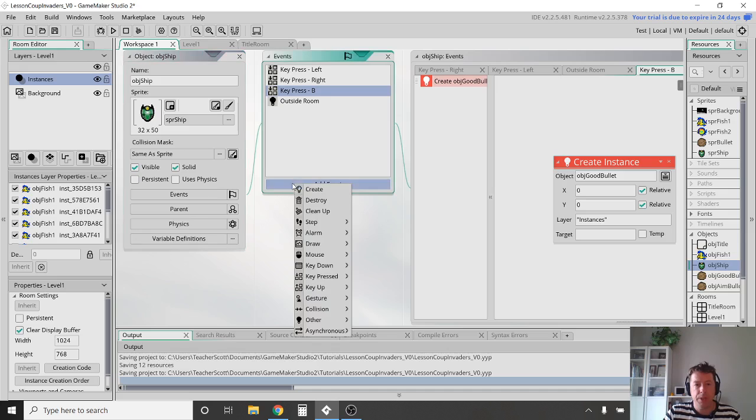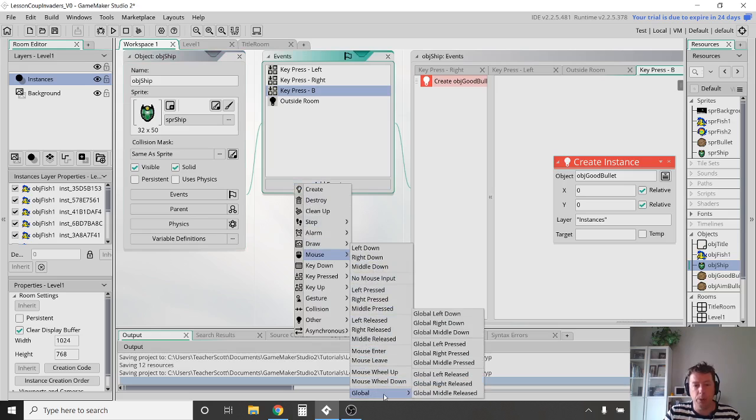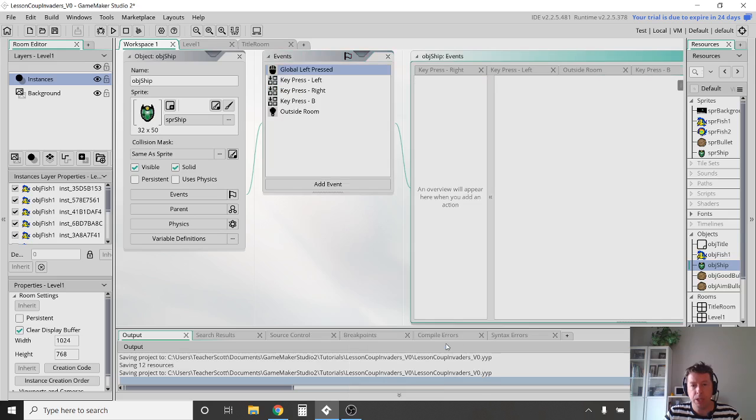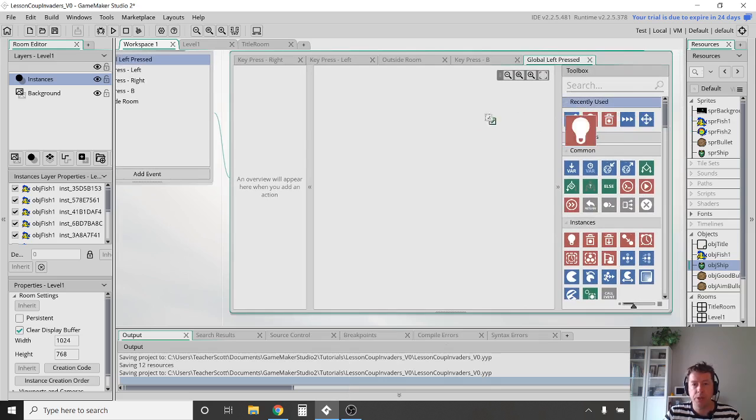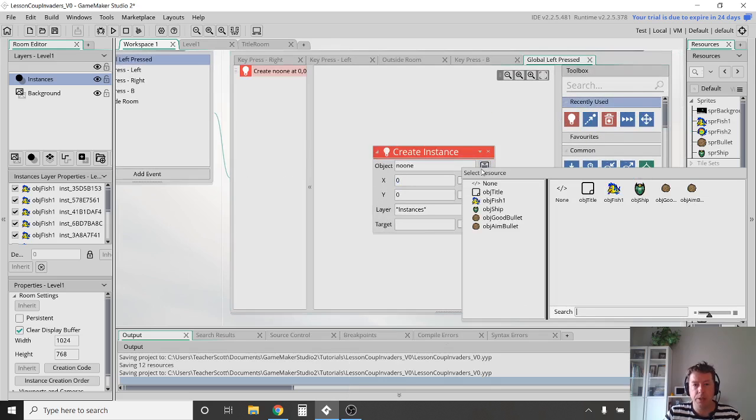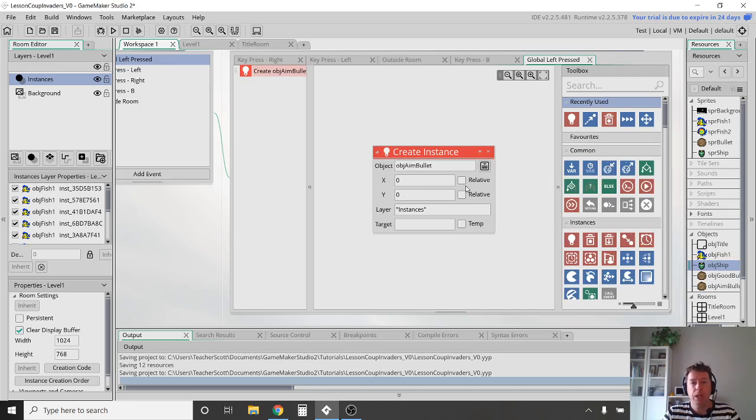So we're going to add an event. We're going to add a mouse event, but don't forget we want to add a global mouse event because if you leave it at regular mouse event, it means we have to click on the ship and we don't want to have to click on our own guy. Global left press is the one I usually use, and we want to create an instance. There it is in my recently used ones. Pop it in there. Create an instance of obj aim bullet. Don't forget to pick the right one. We want 0, 0 relative, and we should be ready to rock.